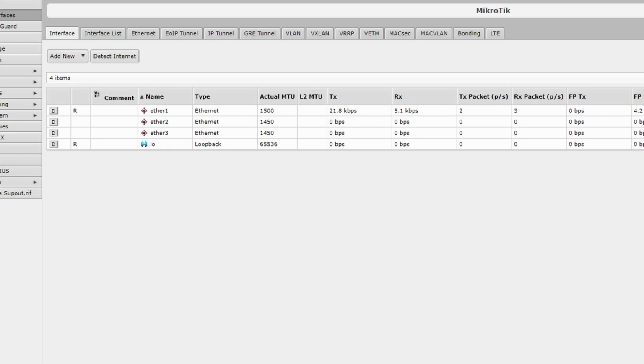Initially, you should see an overview of all attached interfaces. You can see the R next to Ether1, meaning that it's running. Ether2 and Ether3 aren't running yet. Let's fix that in a bit and configure all DHCP clients first though.